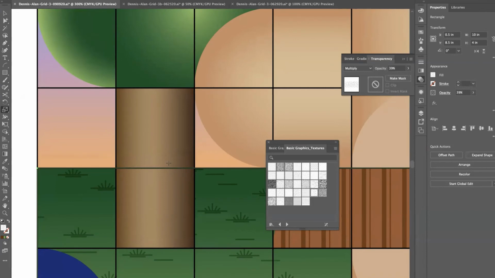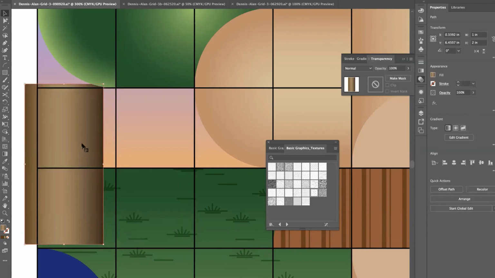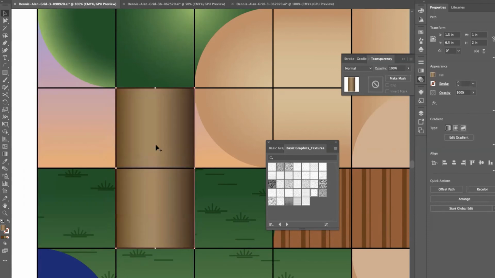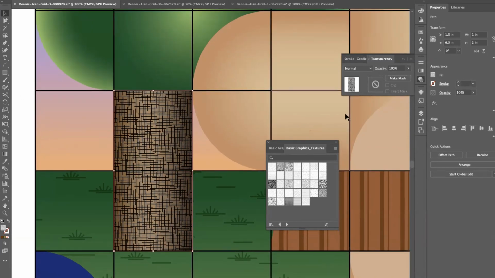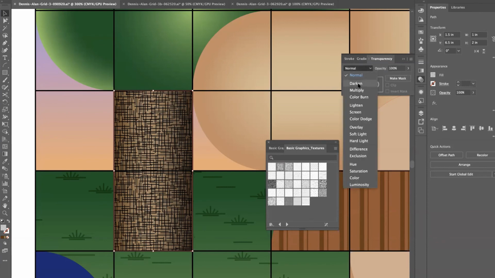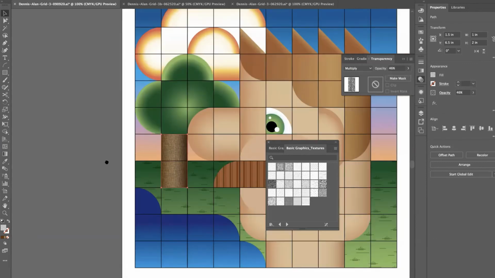I'll do this tree trunk, and that's just a gradient. I'll copy, paste in front. I'll find a texture that looks like tree trunk to me, and I like that. Again, I don't have to change the scale on everything, but I can. On the opacity and the scale, this is a good place to do opacity. So I'll say multiply and knock it back to where it's not so overpowering. And so just get texture on everything.